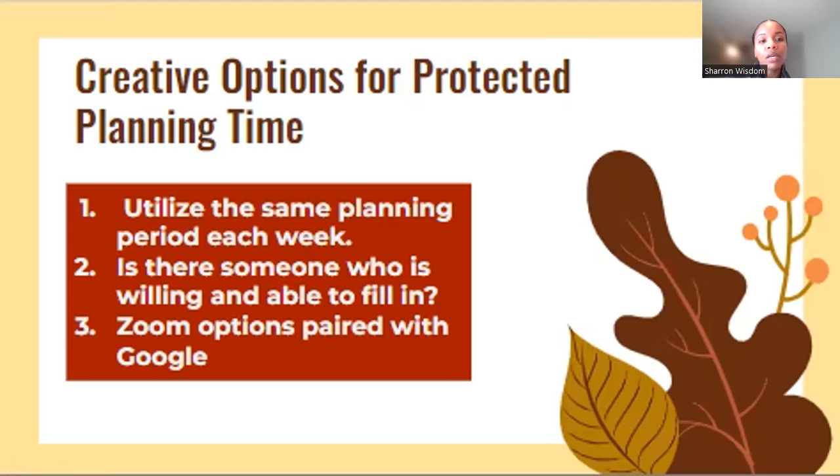Here's one option for protected planning time. So we want to protect our planning time at all costs. So utilizing the same planning period each week. So if there are students receiving assistance from a special education teacher in a particular period, for example, and maybe there's a period that special education teacher is not needed for services every single day and still meet the requirements of the IEP.